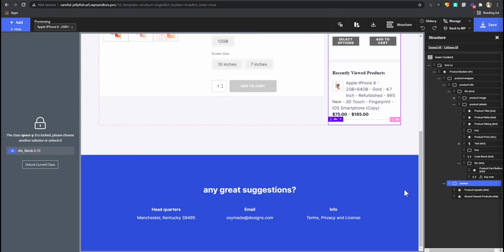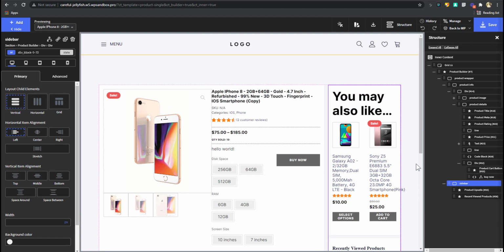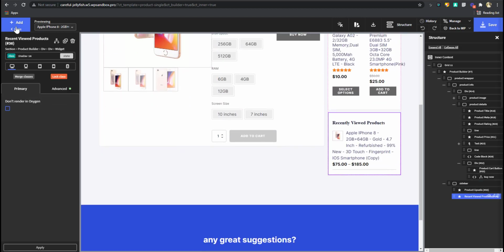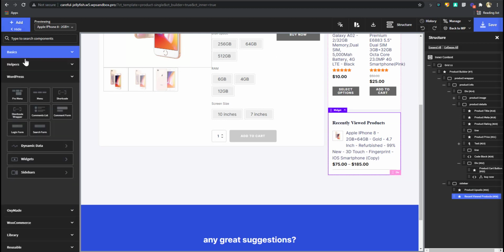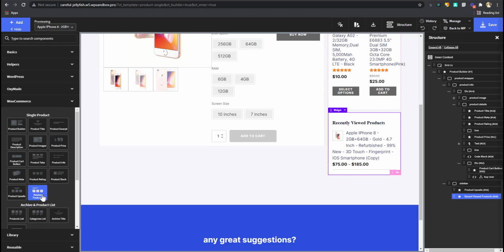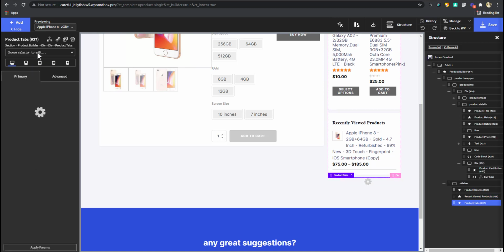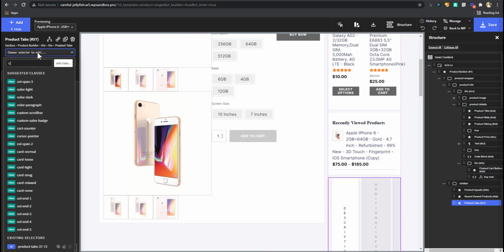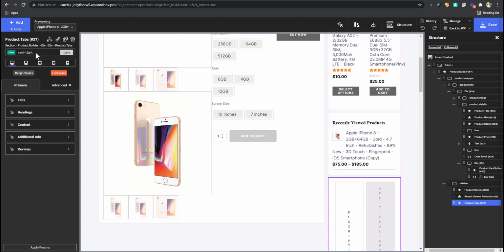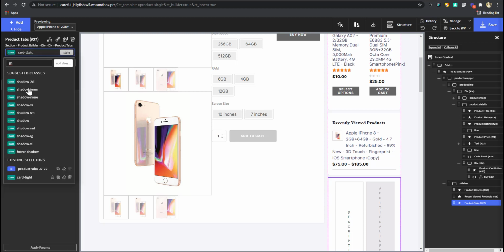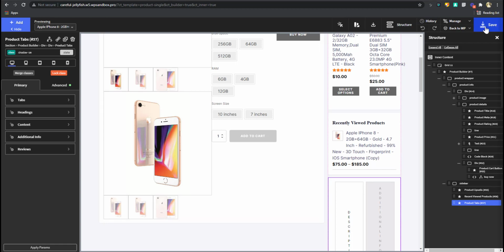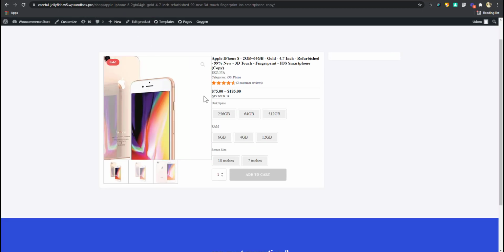And then another thing I want to add there is the product tab. So I'm just going to select that to add it under. So I'll go to add, back here, WooCommerce, and then product tabs. And of course, I'm going to add the card and the shadow class to it. Let's save this and take a look. All right, let's refresh.